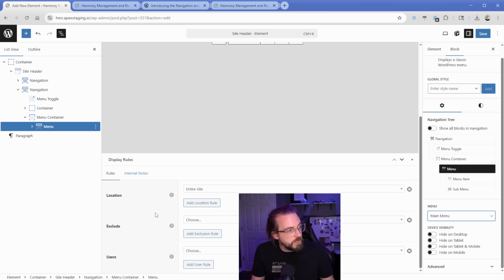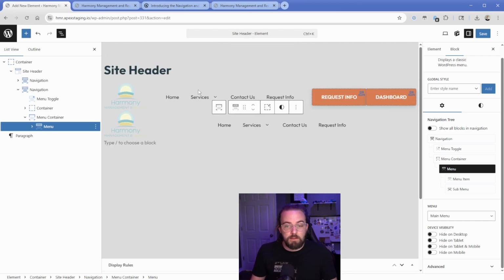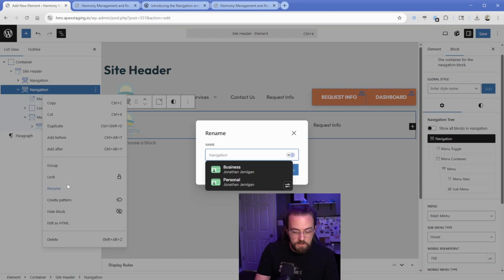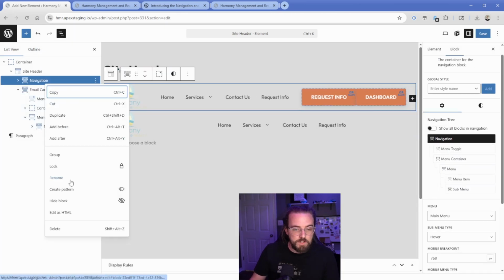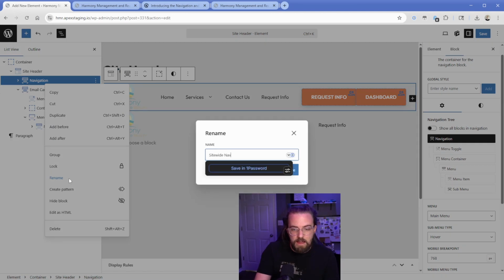So here in this GenerateBlocks element, you can see I have these display rules. So we can set this entire custom header element to be excluded or included on any site. So as we start to compile all of these things together, these display rules, block visibility, these custom controls to manipulate basically any part of the menu, it gets incredibly powerful as you can see. So let's finish my thought here. Let's go ahead and rename this to, I don't know, maybe email campaign navigation. And then we'll just say site-wide navigation.